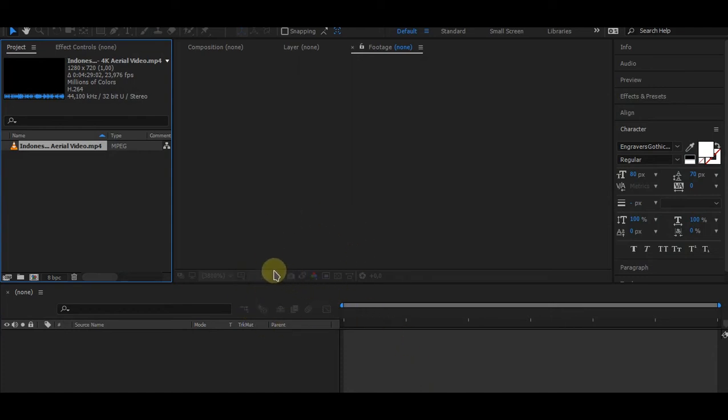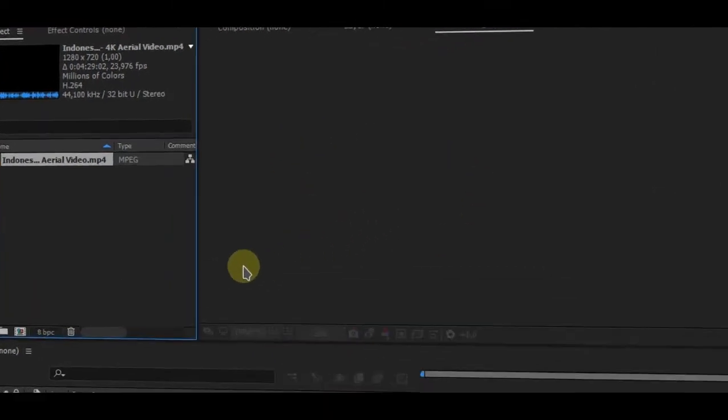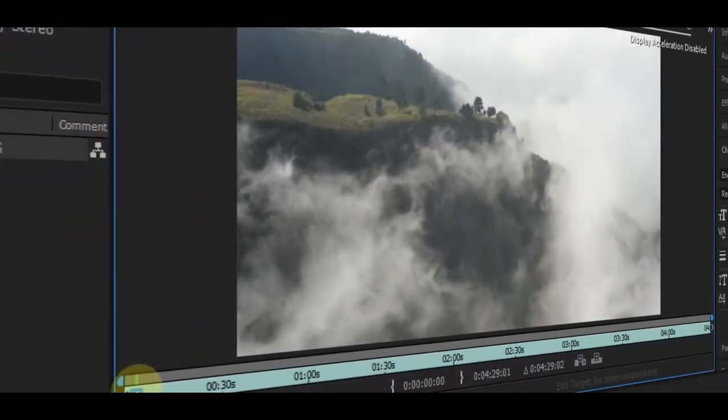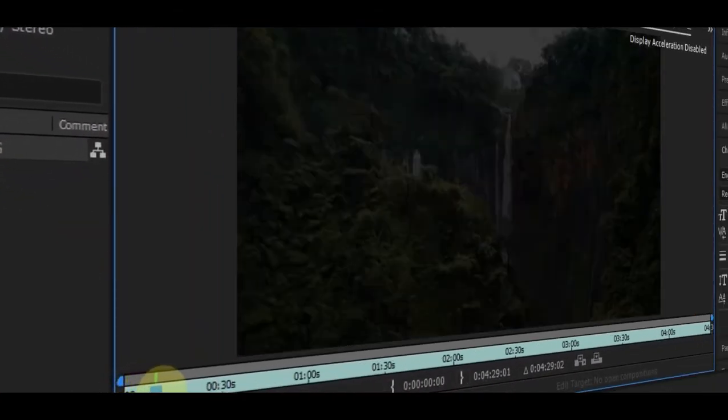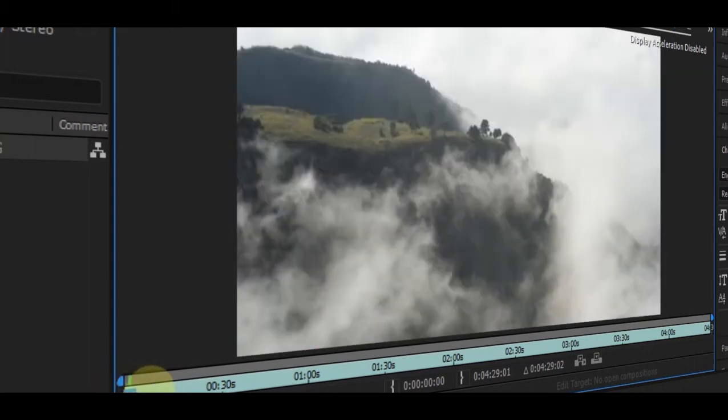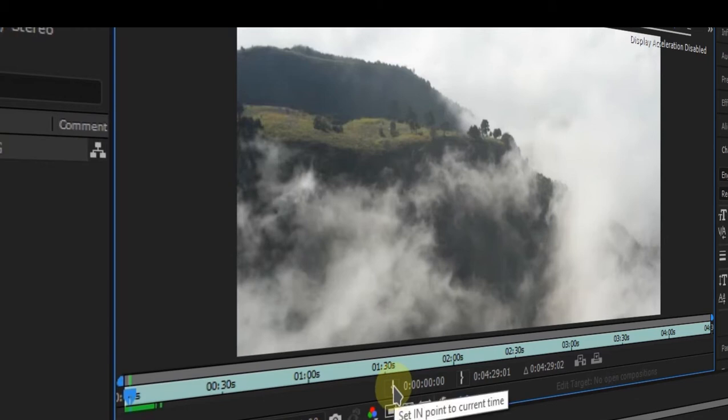First, open your After Effects, and import your videos into the project. Double-click on your video. A new layer will open. Now, mark the beginning and end of your video by pressing the Mark In and Mark Out button.